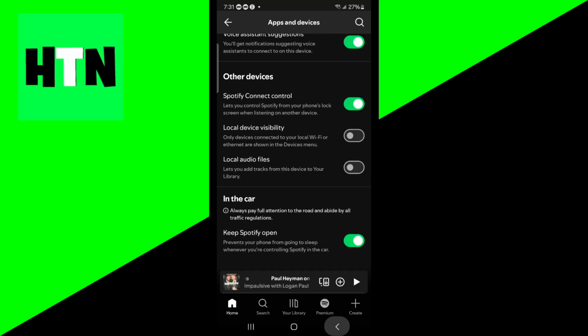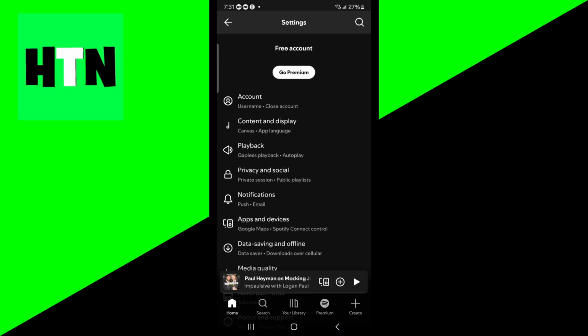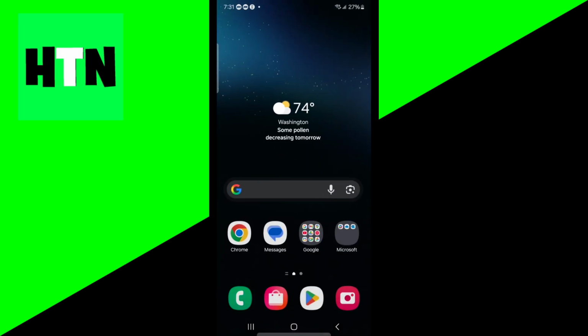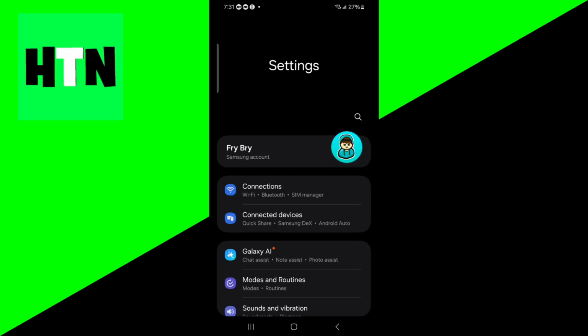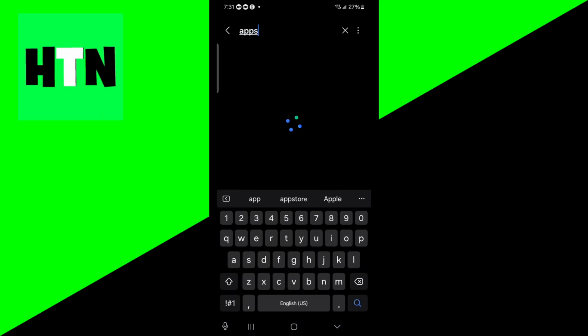And if things aren't working, what you may need to do is clear the Spotify cache. And basically, sometimes Spotify could accumulate dead files and stuff like that, and that is not good. So what you want to do is open up your settings. Then go to the search bar and type in apps right over here.